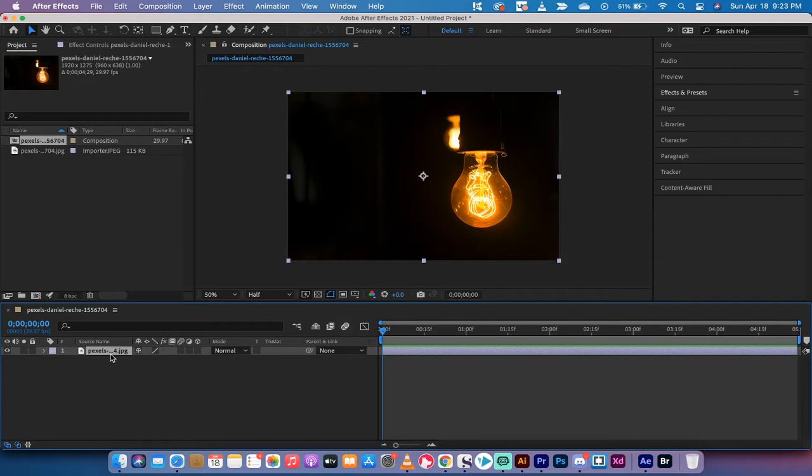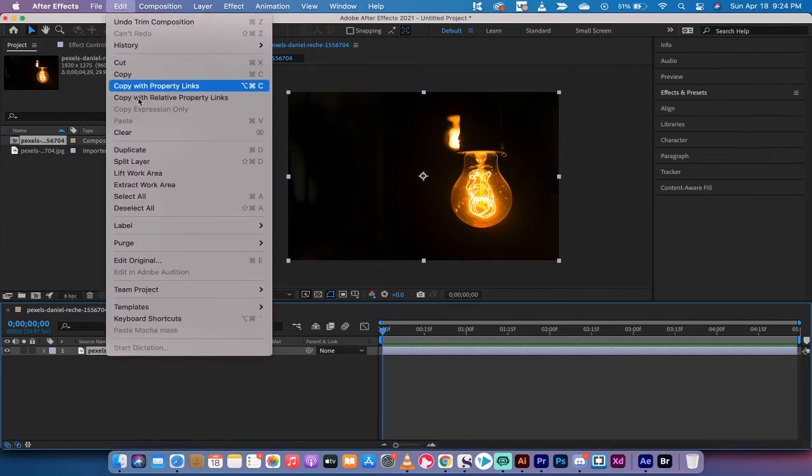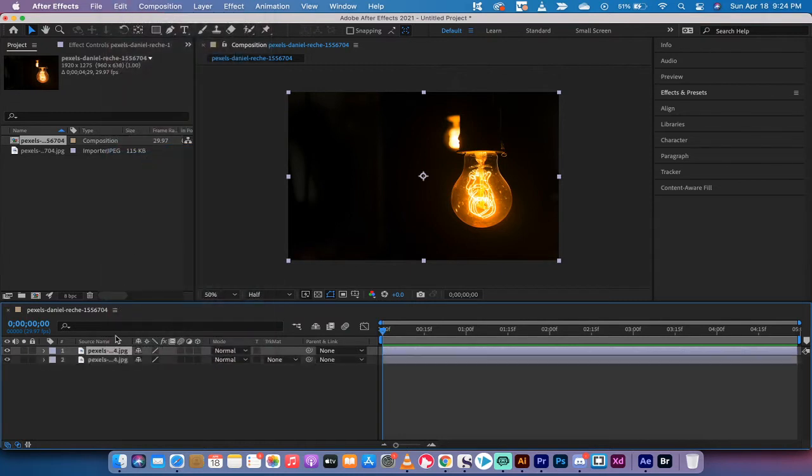Okay. Following along with me, the next step is we are going to create a duplicate copy of this layer. So this image or this video, you go up to edit and you click on duplicate. That's it. Now we've got our duplicate layer. Now it's time to apply the blur.